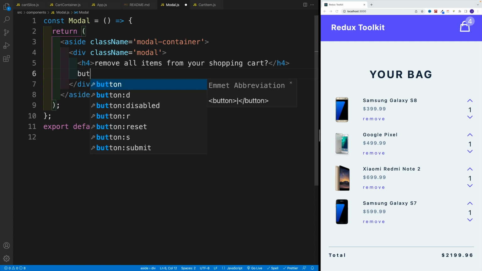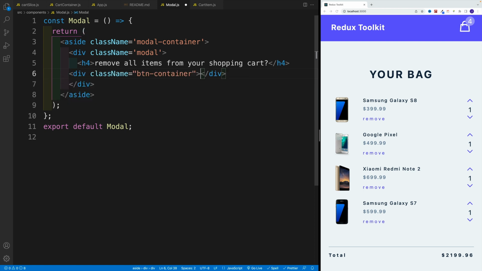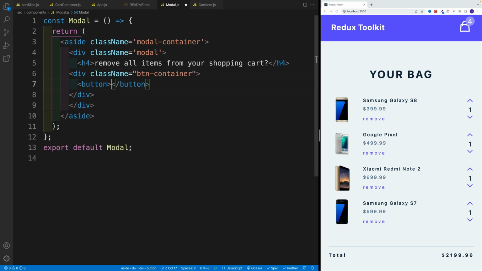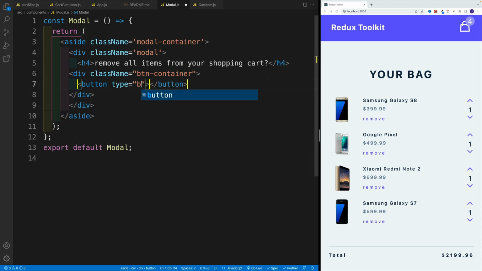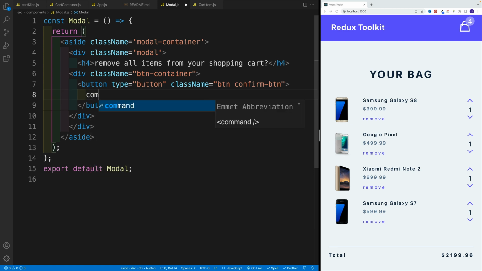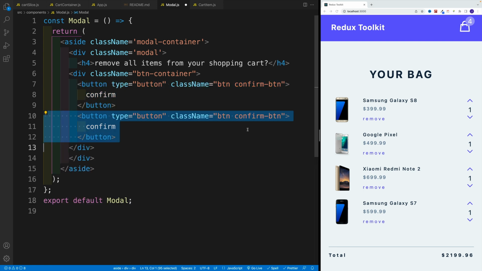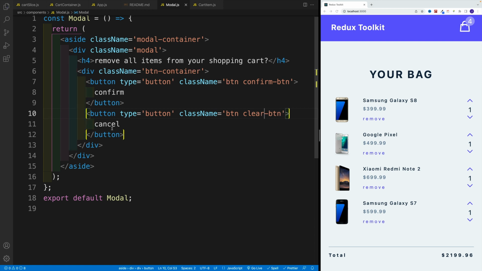So right after the heading, we're going to go with div with the class of btn-container. Inside of it, let's place 2 buttons. First one will be the confirm one, and the second one will be the clear one. Type for both of them will be button, then className btn, and I'll call this confirm-btn. And as far as the text, I'm going to go with confirm as well, and the same deal with the clear one. We just want to change some values around, where it's not going to be confirm, it's going to be cancel instead. And instead of confirm-btn, we're going to go with clear-btn.